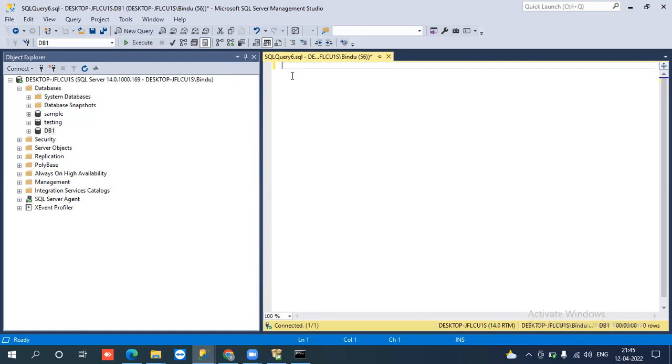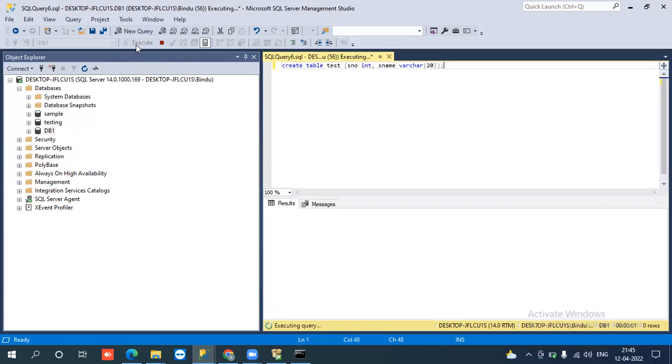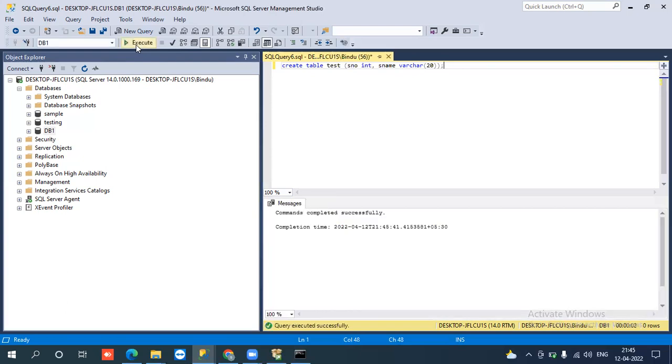Okay, so I'm creating one simple table: create table named test, followed by some fields, followed by data types. This is not required, I'm just showing. You won't create any kind of objects in real time, the developers are going to create all these things. So it is better to know some basic development steps also. Okay, so the table is created.